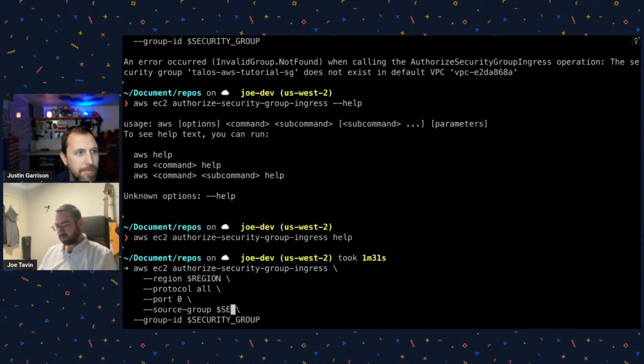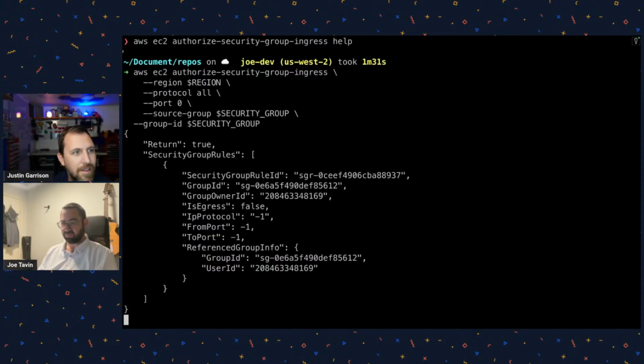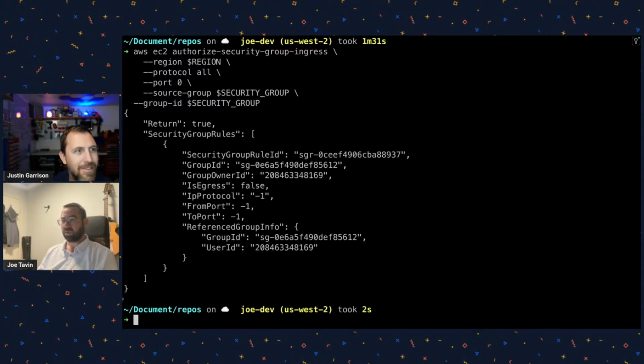Okay. Group. And the group ID. That should still be the same because we're allowing traffic inside of that security group, from itself. Ta-da! There we go. Yay. Okay, great.